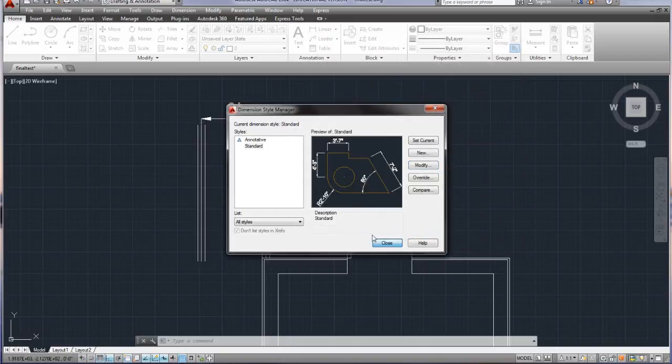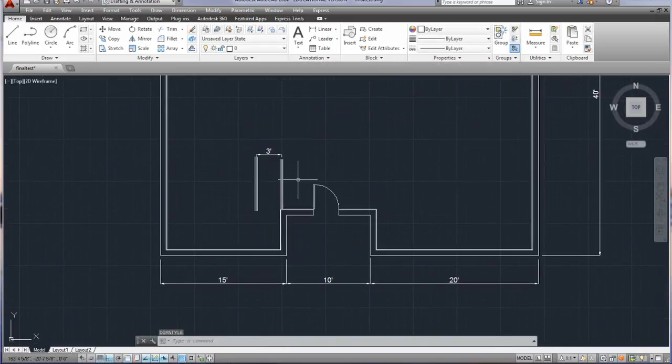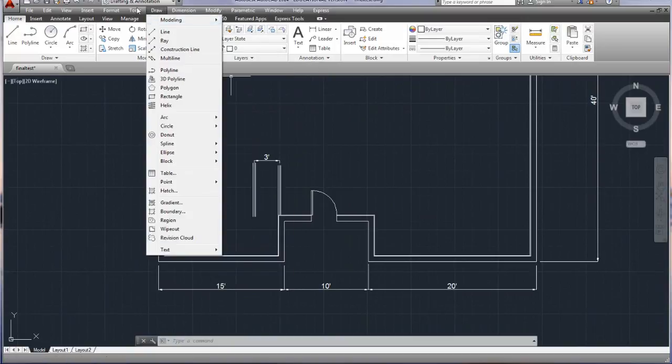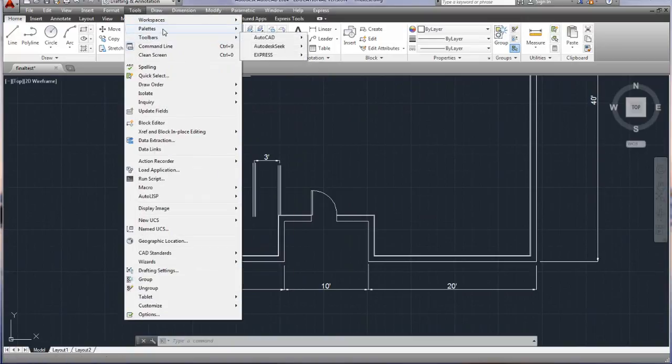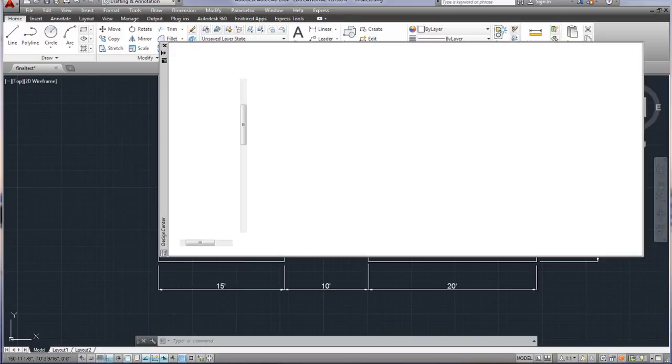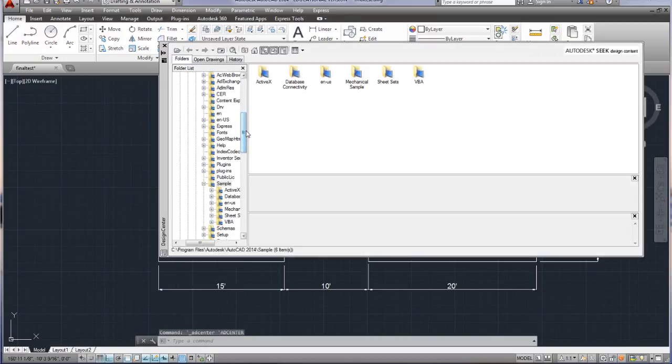Okay, and then so there's that. That's how you do all your... Now I can also go to my tools, palettes, design center, and this is where I can pull up all the different toolsets and things like that.